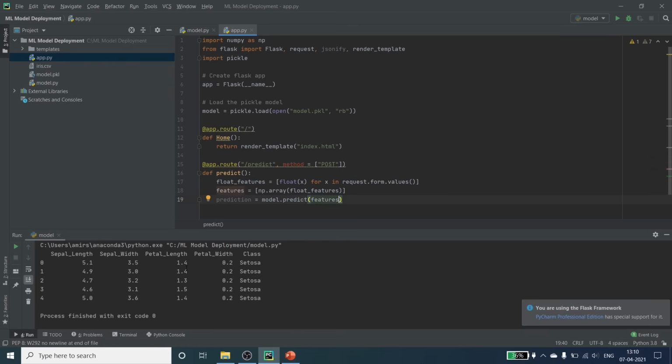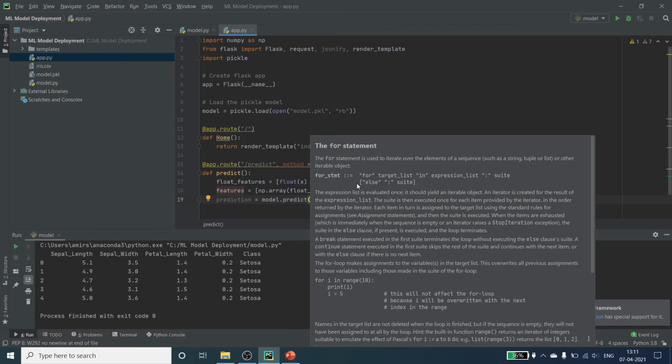So these are independent variables and this feature will contain these values, for example 4.9, 3.0, 1.4, 0.2. Whenever we pass any number here, those numbers will first be converted into float, and then those floats will be converted into a numpy array and stored in this variable features. Then using this features we will make the prediction and save it in the variable prediction here.